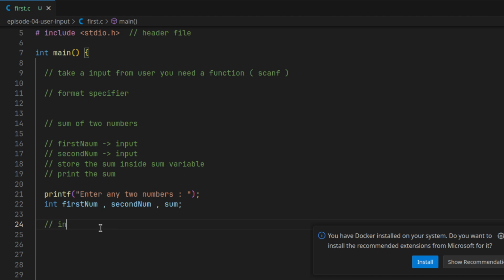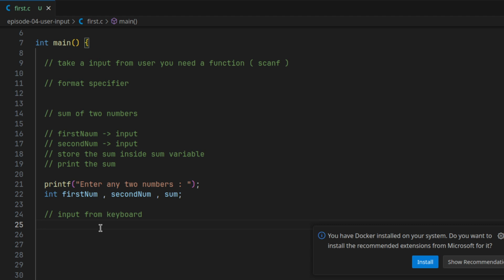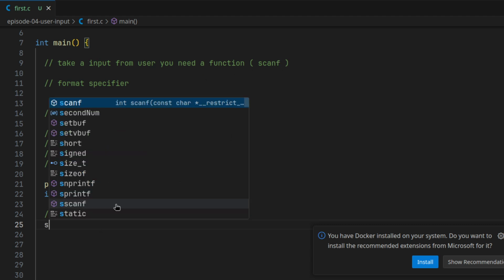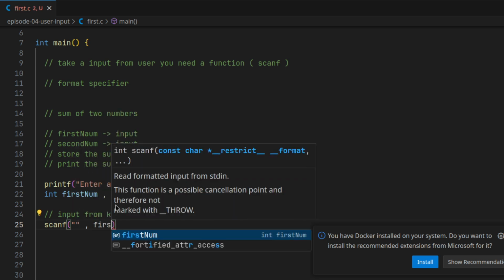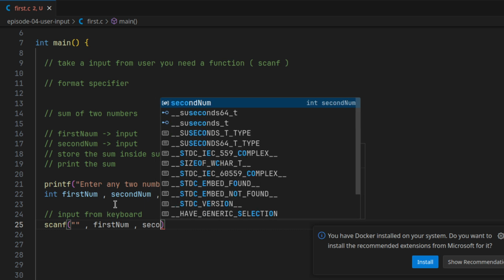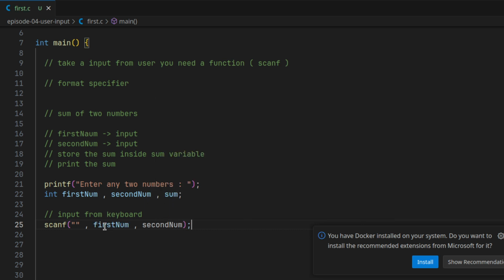Then we take the next input from the user side, input from the keyboard. I already said for input you can use the scanf function. And what do you take? First num and second num. You can take n types of input, separated by commas in the scanf function. Can you tell me what is the type of first num? It is int. Now what is the format specifier of int? It is %d. And second num is also int, so the format specifier for int is %d.